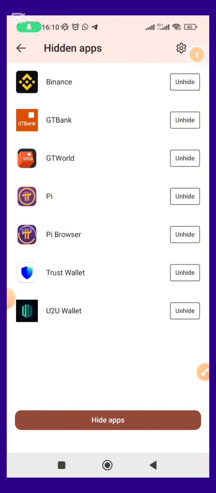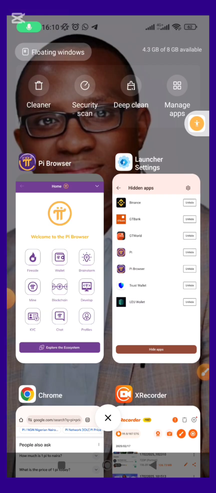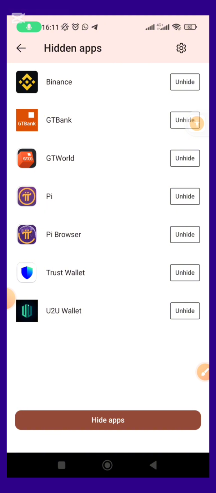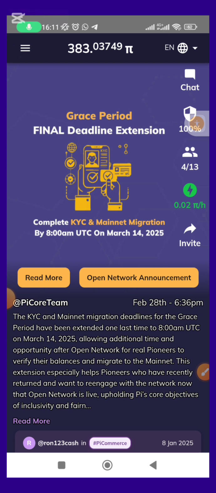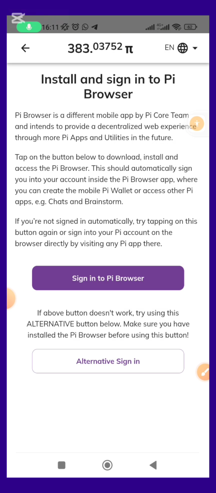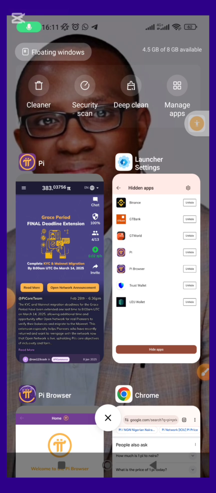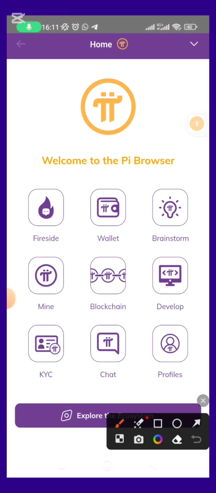So click on your Pi browser. If you have not downloaded Pi browser, you can actually click on your Pi, which is the one you are mining right now. Go to this menu, and from here click on Pi browser. All right, it will take you to where you are going to sign into your Pi browser.